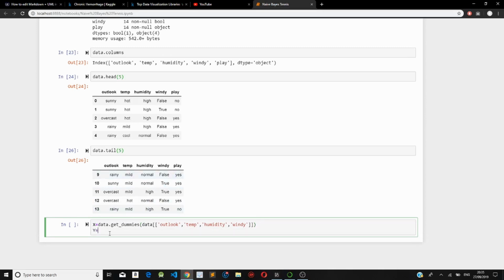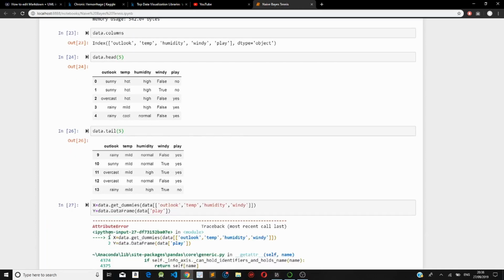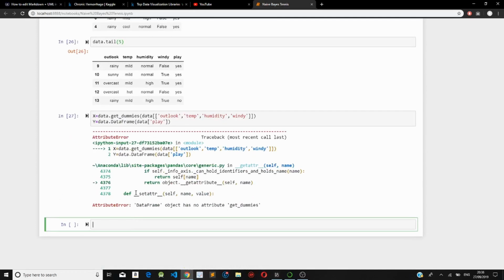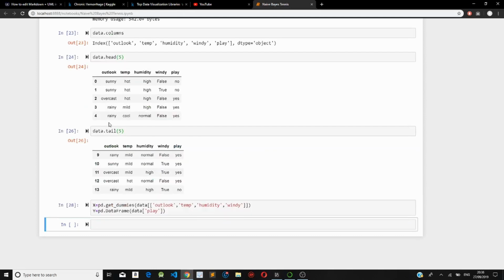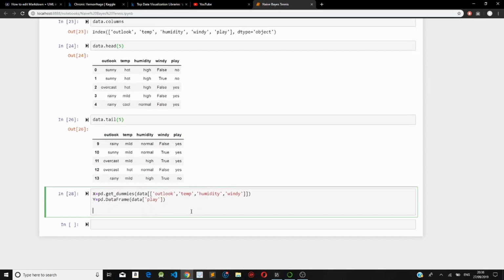And then the next thing is we are going to define our labels. To do so, we use the DataFrame method. We use the DataFrame instance, and then we specify the column we want. Okay, sorry guys, this should be PD. And then we can print the information.